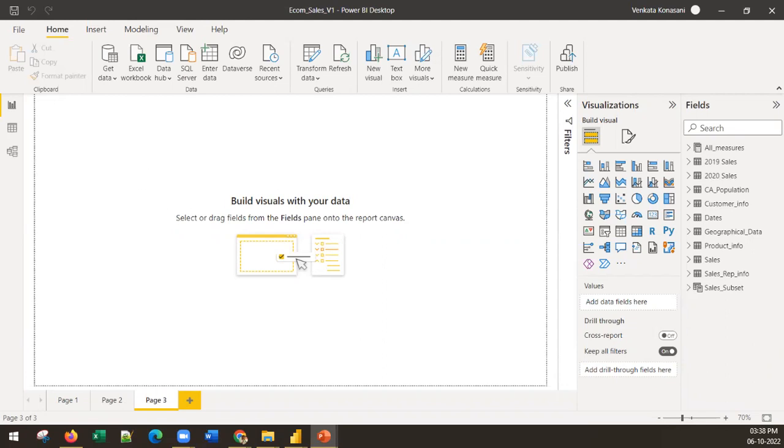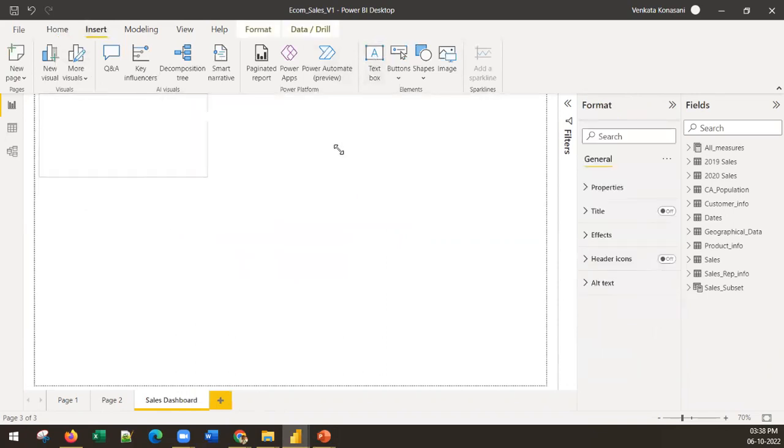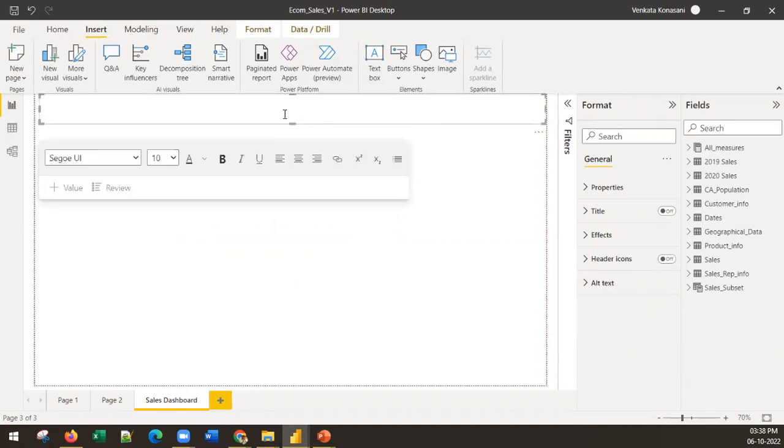The first thing that we must create is the total sales. First of all, let us start by renaming this page as sales dashboard. This is sales dashboard. Now let us start by adding the title. Insert text box. What is the title? Sales dashboard, or let me say sales analysis.